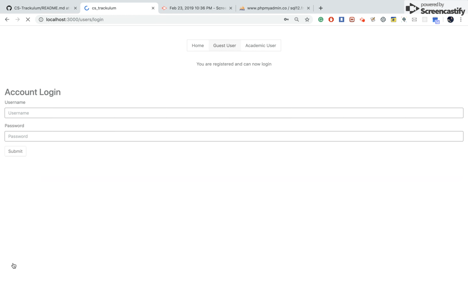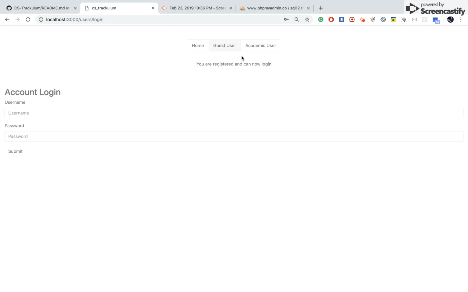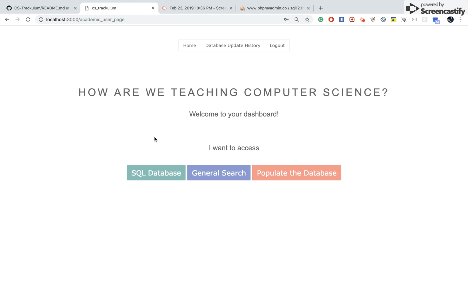Click on submit. As you can see, we are now registered and can log in. I'll be using the username which I just typed in and the password for the same. Once the user has logged in, you will be redirected to the academic dashboard. Now, this is a special dashboard which gives you special privileges.